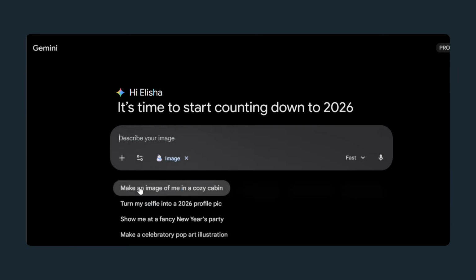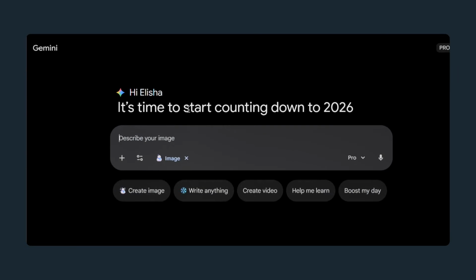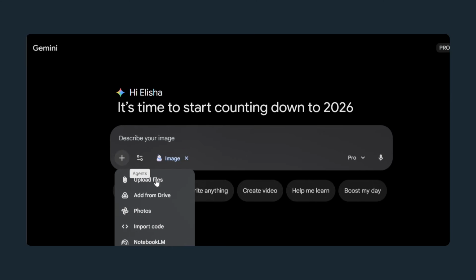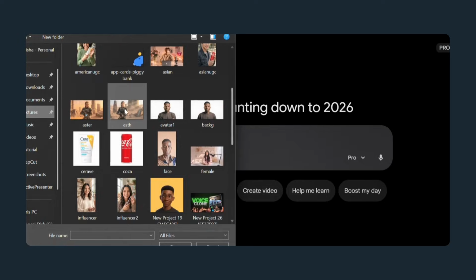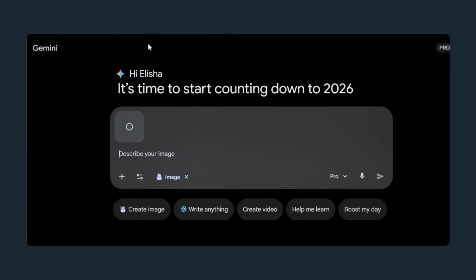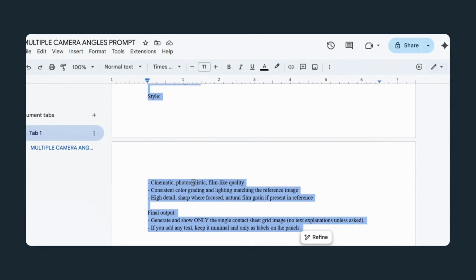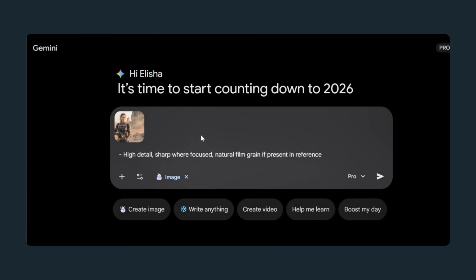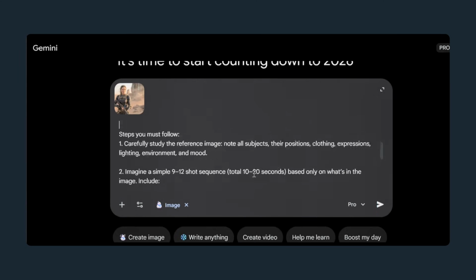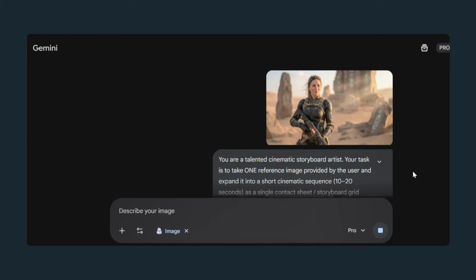Okay, so here's how that works in practice. You upload the image you just generated into Gemini at gemini.google.com. You make sure you click create image, and you also make sure Pro is toggled on so Nano Banana Pro is active. Now this is important. When you upload the image, you copy and paste the exact prompt I already provided for multiple camera angles.